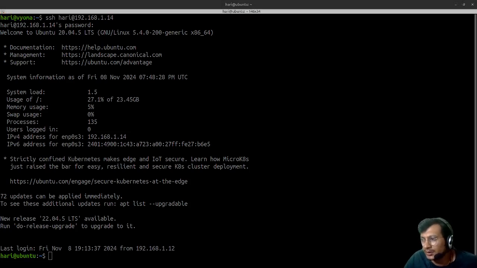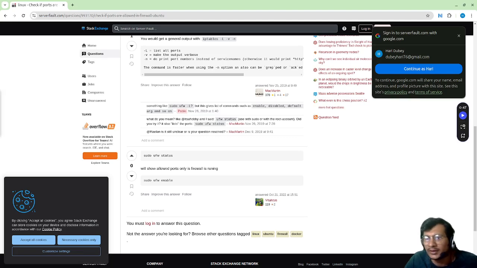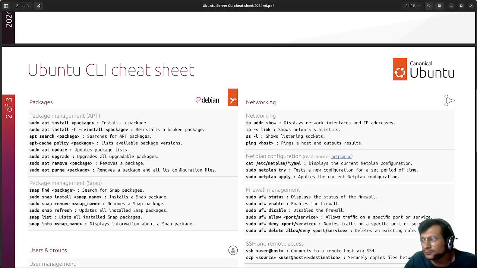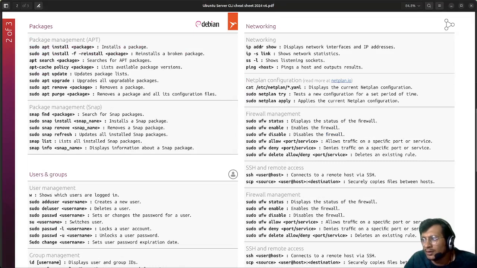So you can use Ubuntu Firewall also. Allow, deny. Ubuntu Firewall is firewall management. Okay, you will require it a lot. SSH user host, SSH command, source.